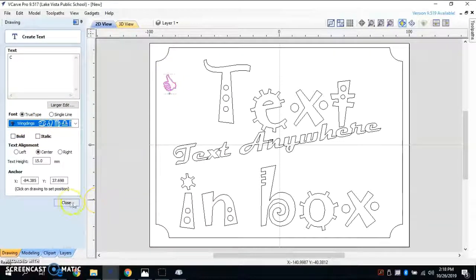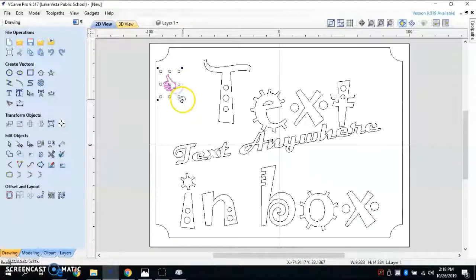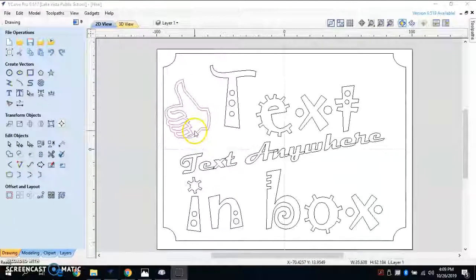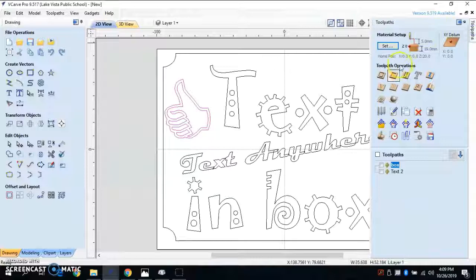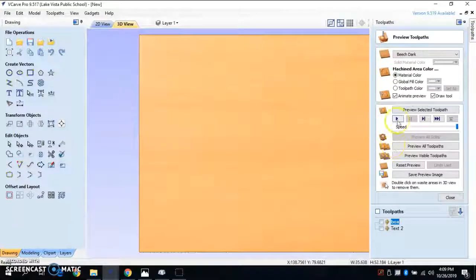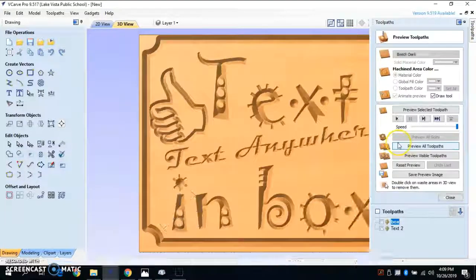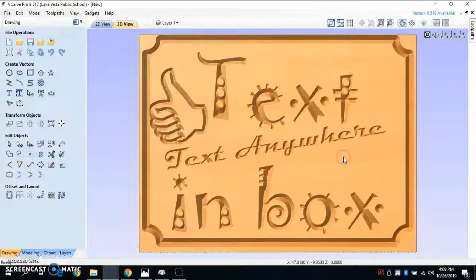Here's our thumbs up. Again, we can close here, size it, just like that. Once your text is just right, you're ready to create and preview toolpaths. For tips on toolpaths, watch the next video.